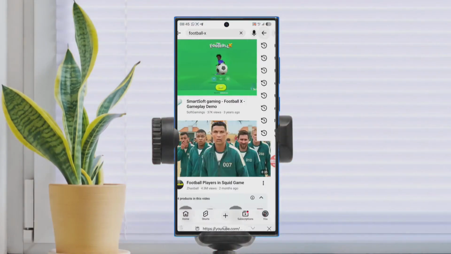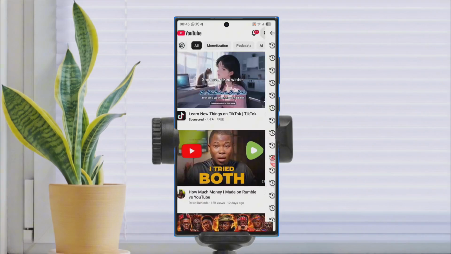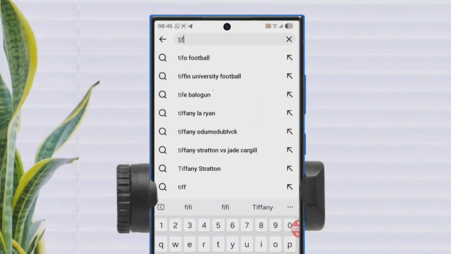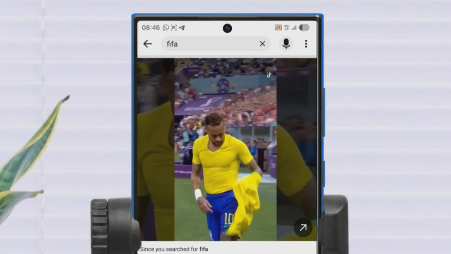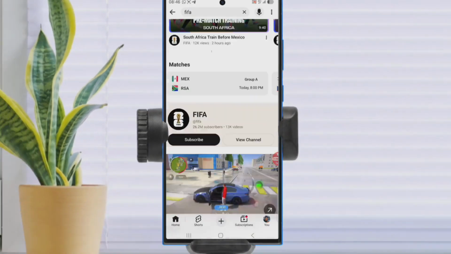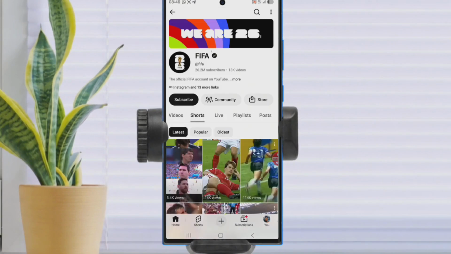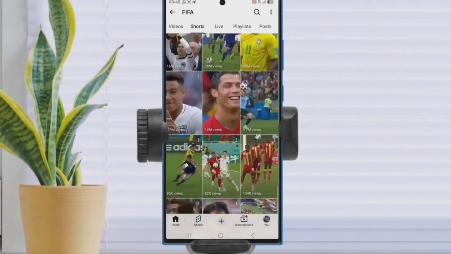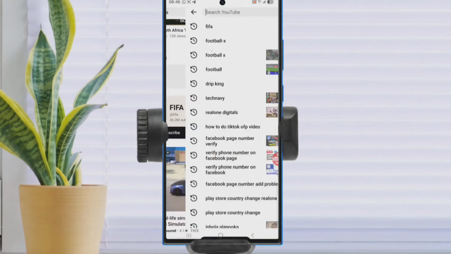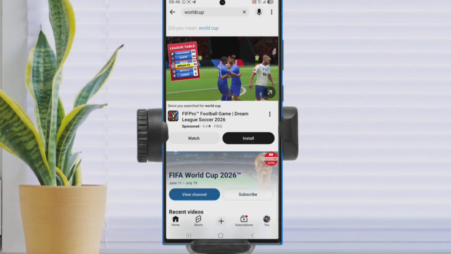Okay, so you can actually use any channel at all. You can go over to YouTube, search for maybe FIFA, and you can even search for World Cup. Okay, so you are going to see popular channels, and this FIFA is one of the best channels where you can search for popular football shots. Okay, you're going to see over here that there are a lot of football shots right here, and of course you can go ahead and search for World Cup. So it all depends on what is currently trending at the moment.